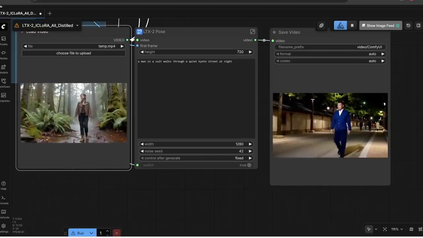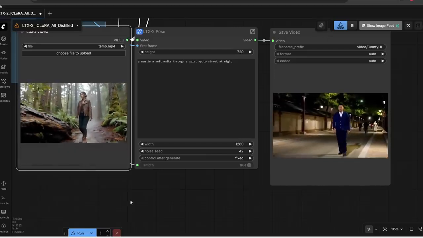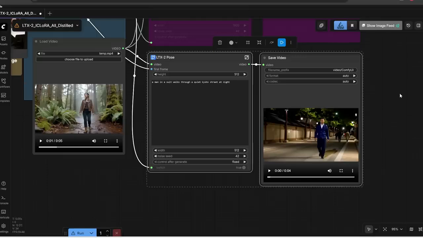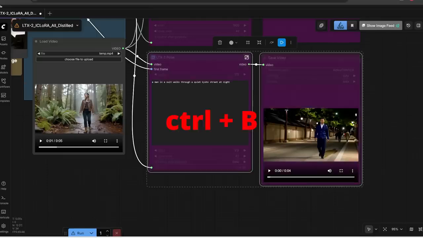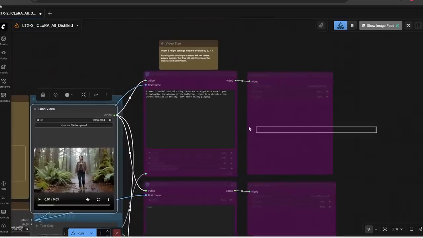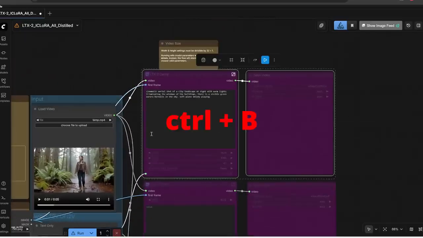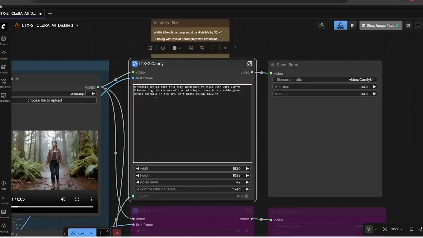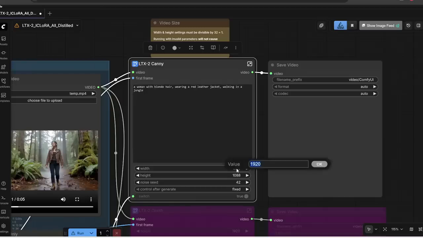Now, instead of pose, let's try another one. This time, let's try Canny. So what I'm going to do is hold down Control, drag over these two nodes, and then press Control B to bypass these nodes. And then up here, let's hold down Control again to drag across these two nodes, and then press Control B to unbypass them. So here it's basically the same thing, but instead of pose, right now we are doing Canny. And let's put something like a woman with blonde hair wearing a red leather jacket walking in a jungle. And again, for the width and height, let's set this to 1280 by 720.